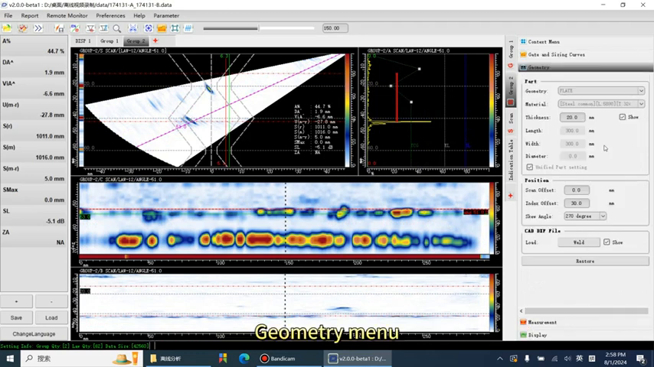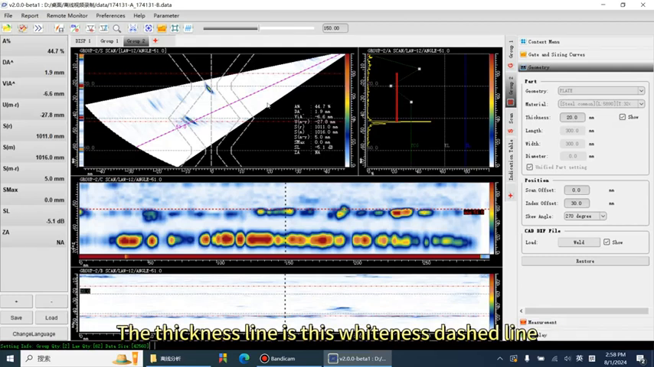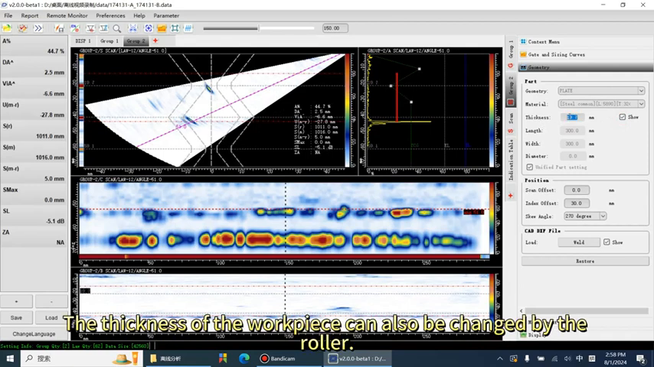Geometry menu. You can choose whether to display the thickness line. The thickness line is this white dashed line. The thickness of the workpiece can also be changed by the roller.